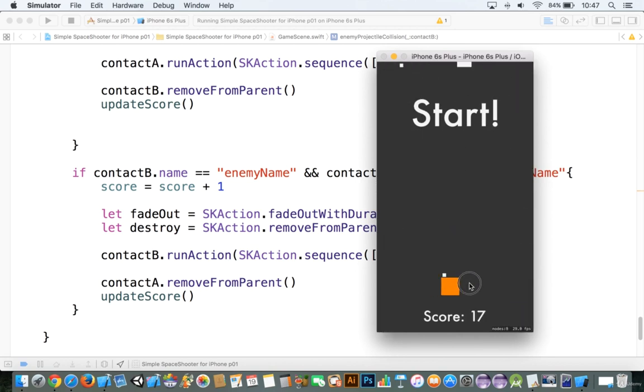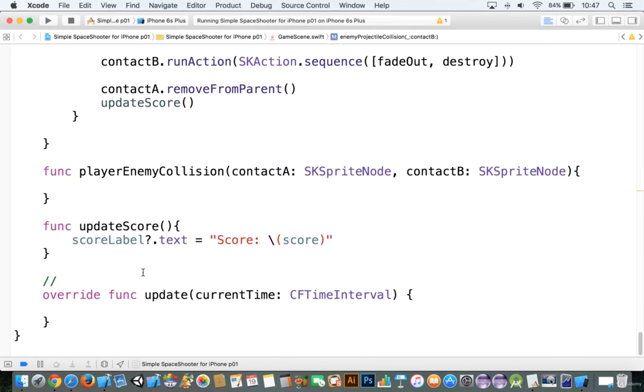Now, there's a couple of other items that we should add in here. For example, you can see that it still kind of moves forward, but that's okay. We could, in theory, move it the other way if we really wanted it to, but I think that looks kind of neat when it just fades out. All right, so this concludes the tutorial.